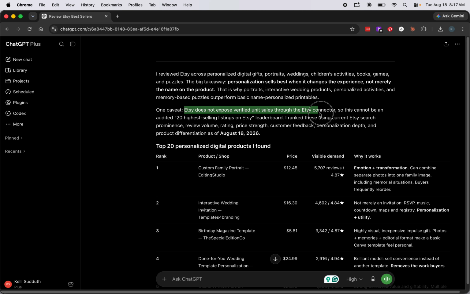It does give you the reminder that Etsy does not give you verified sales data, and that is true not only for ChatGPT, but it's also true for Claude. It's also true for Everbee, Alura, any of those other tools. Nobody is getting exact data. So do not let any company out there tell you they are. The only one with exact data is Etsy.